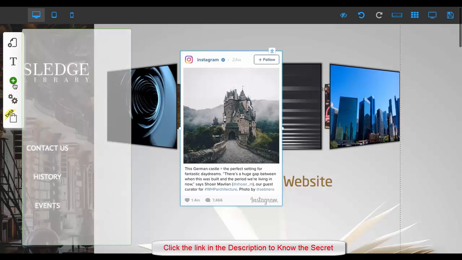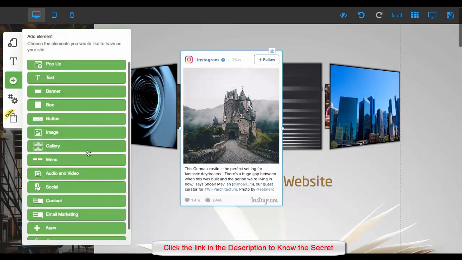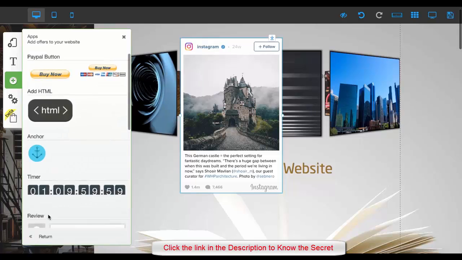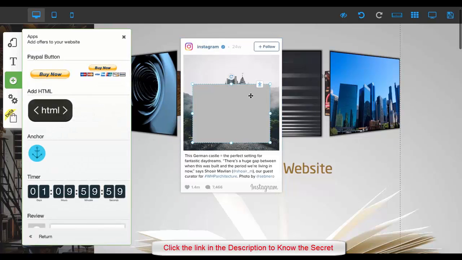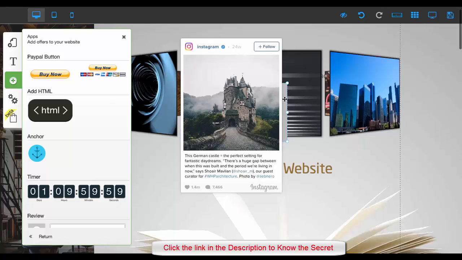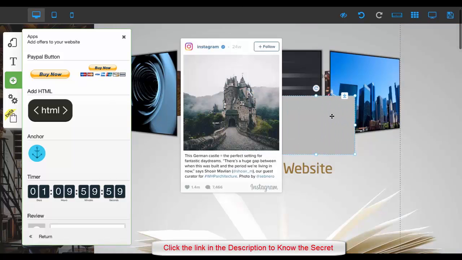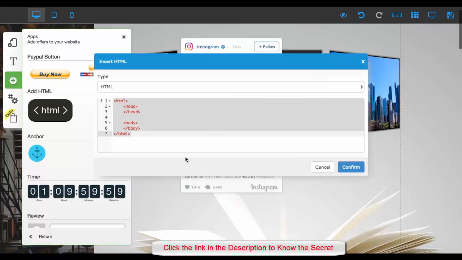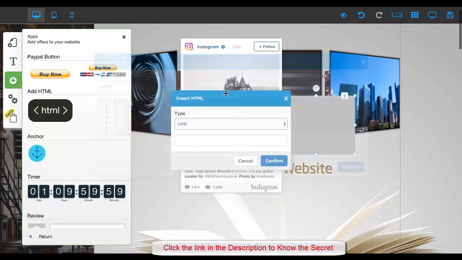Now if you want to add in your own HTML, you can come down, go into apps, and then we have an HTML box that allows you to place in different HTML. So let's say I want to put this over here. I can just right click, go into edit, and then put in all of my HTML here. I can also put in a link to a page inside of an iframe.